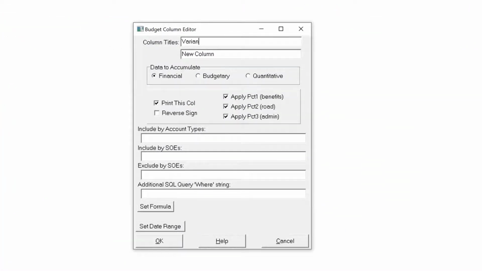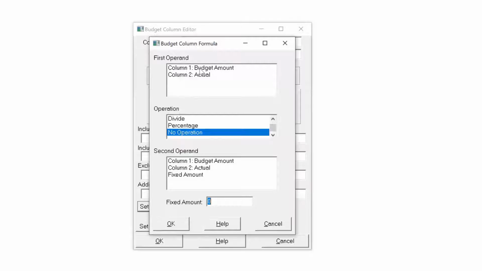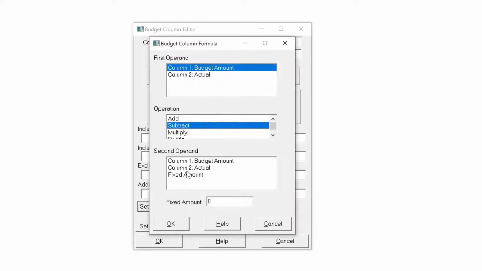This one, variance. And this one's going to be quantitative. In other words, it's going to be like a formula. And we're just going to take the budget amount and subtract the actual amount.